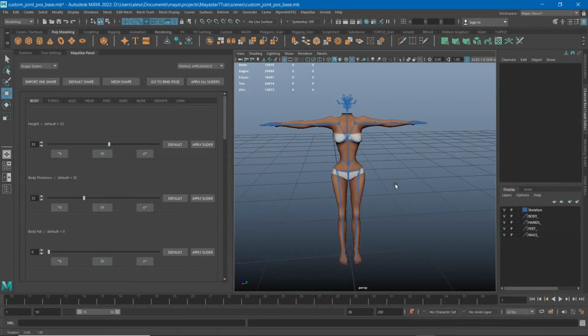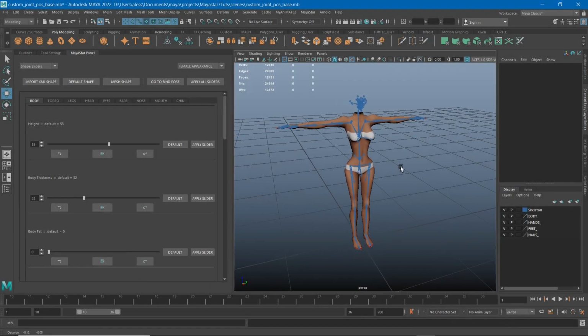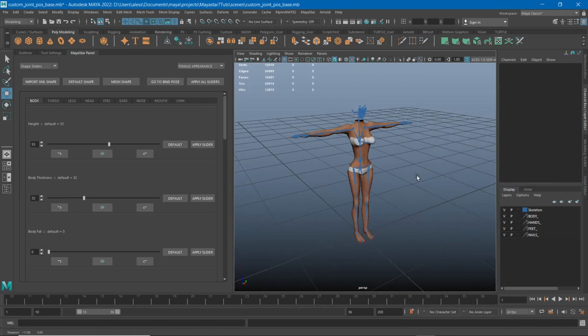Hello and welcome to this new video on the MayaStar 7 features. Today we're going to talk about the custom joint position avatars.